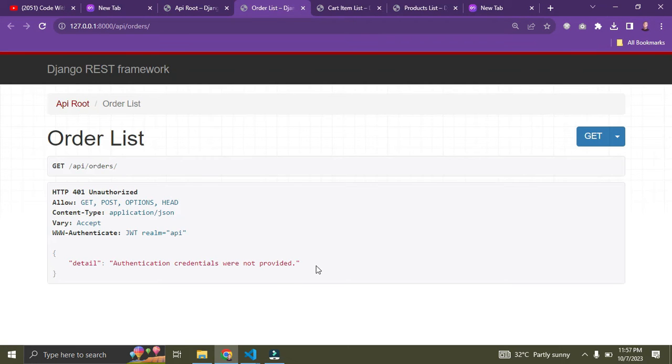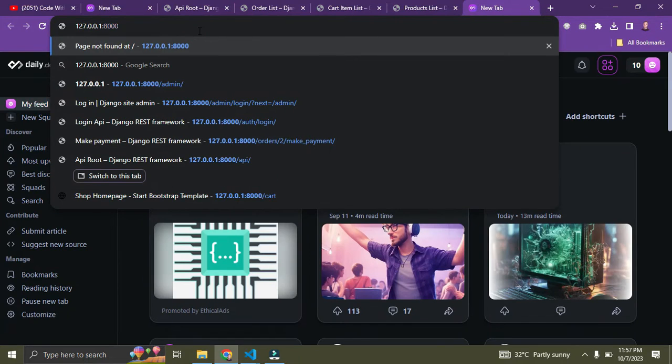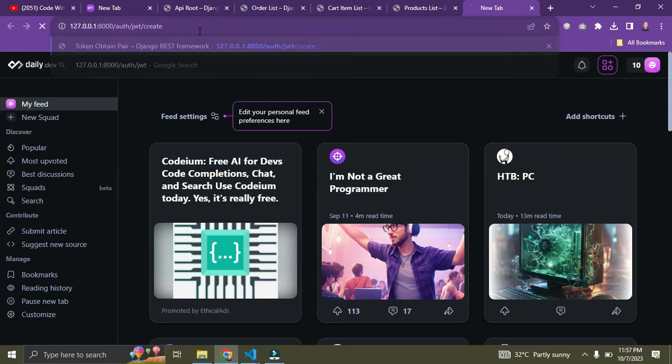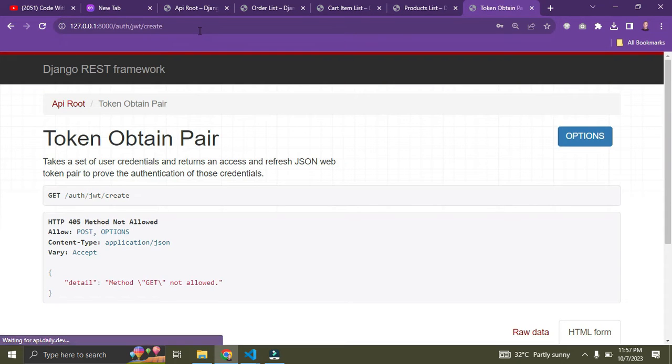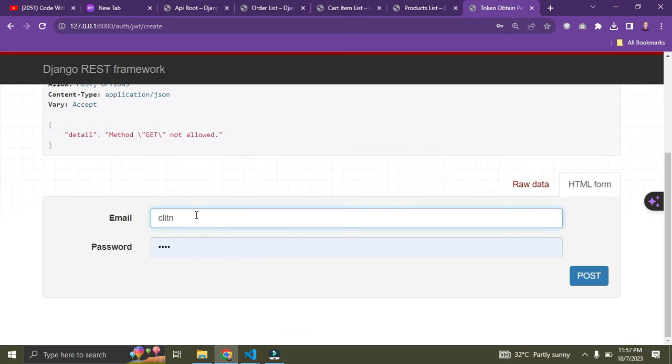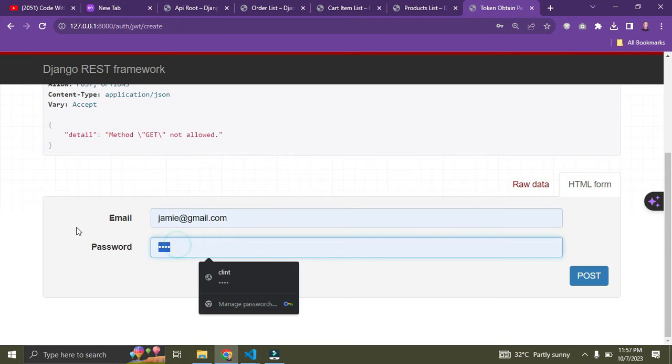Right now this particular endpoint requires you to be logged in. So I'm going to log in right now. I'm going to go down to /auth/jwt/create. So I want to log in. Once I'm logged in, I can then create my orders. So I'm going to log in right now. Let me just log in. Jamie. Let me give me his password.